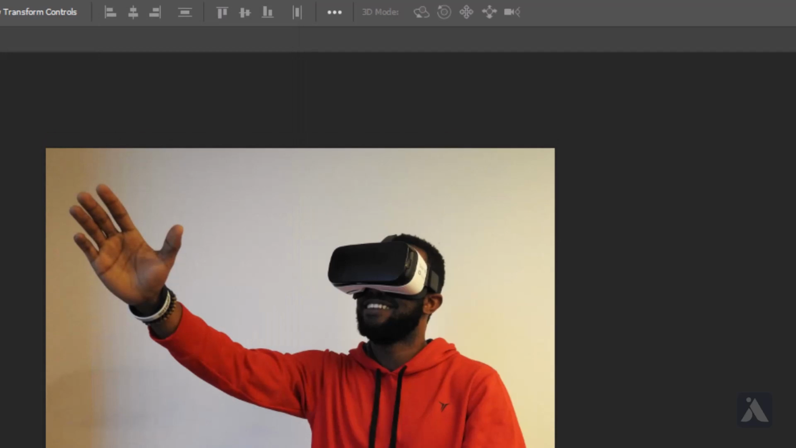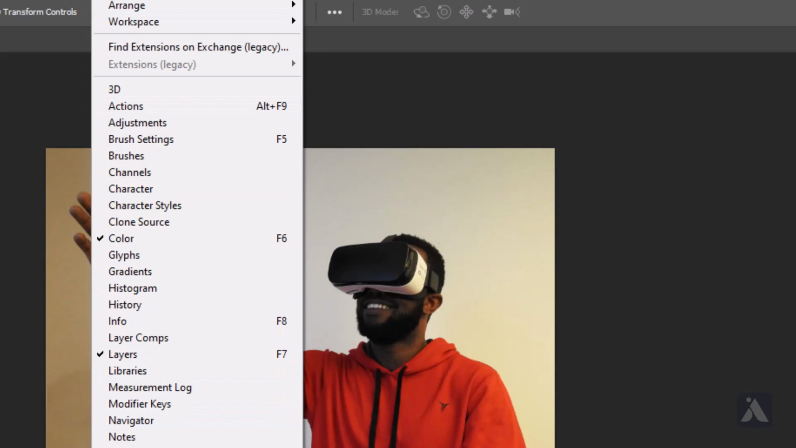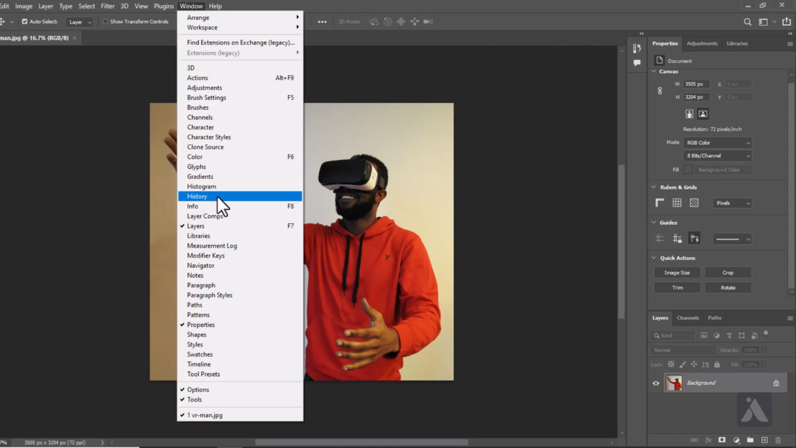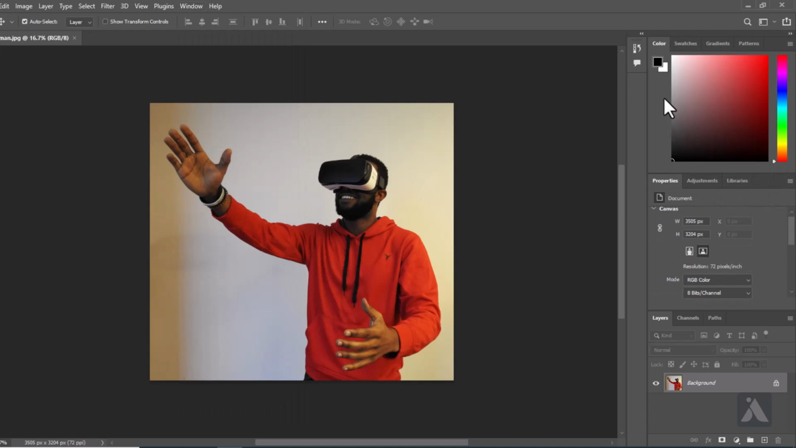In the list of panels in the Window menu, all the panels that are checked are the ones active. For example, if I click Color, you can see the color panel has disappeared. So that is the way panels work.